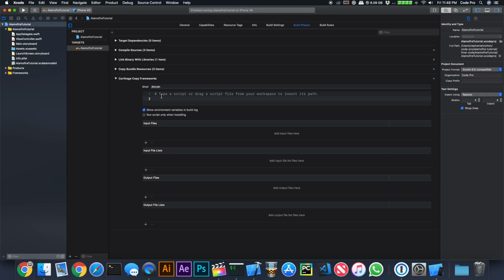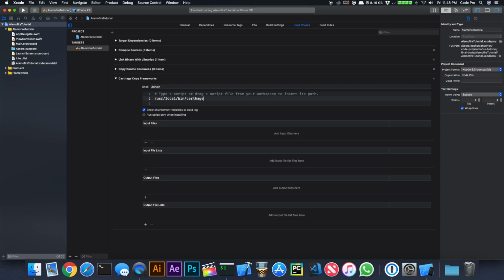And then inside of the script, we're going to type /usr/local/bin/carthage copy-frameworks. And then we're going to go under the input files here, and where it says source root, we're going to do Carthage/Build/iOS/Alamofire.framework. All this does is it takes that framework in our Carthage folder and then moves it to where the simulator is when it runs our app.